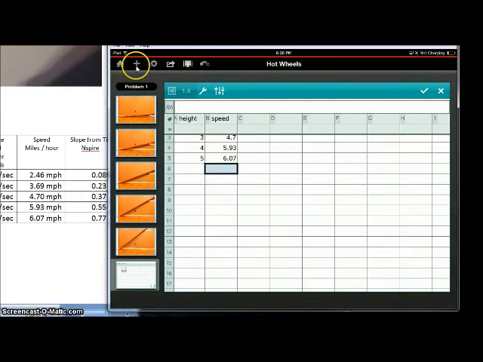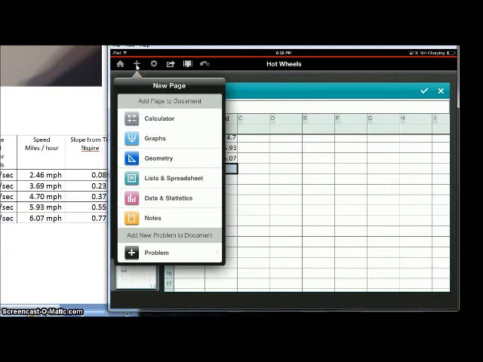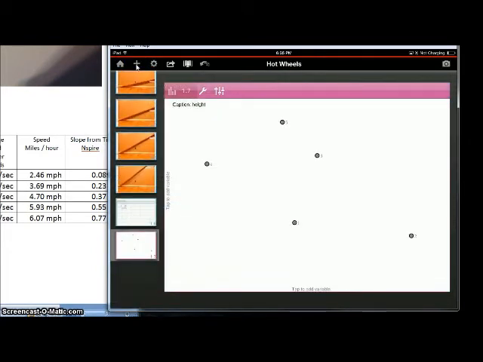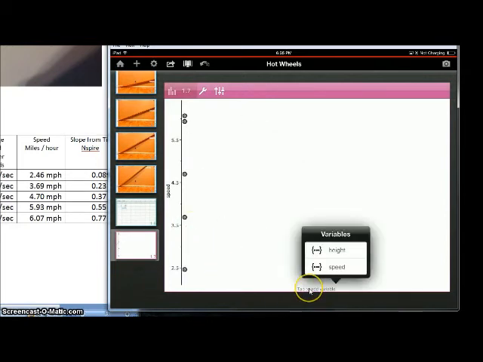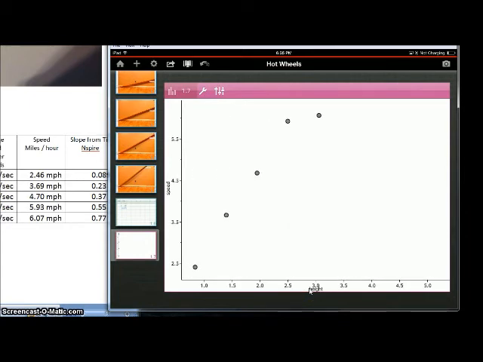So now we can go back and add a data and statistics page. I can select here on the left hand side to have my speed, and then select down here my independent variable, select my height. So I can see that it looks like it's linear except for this point.